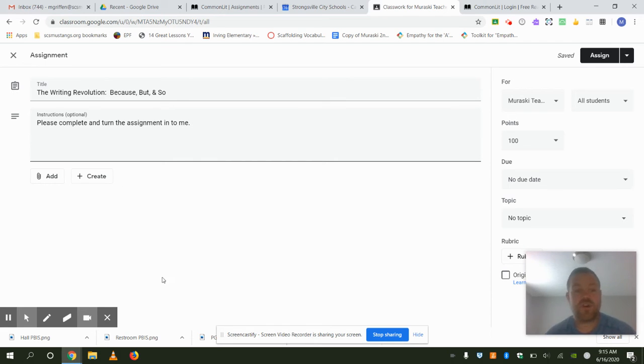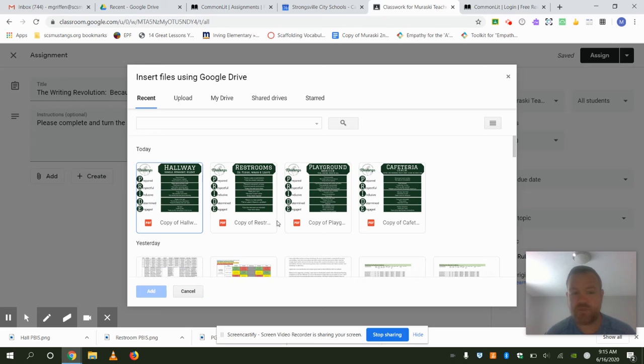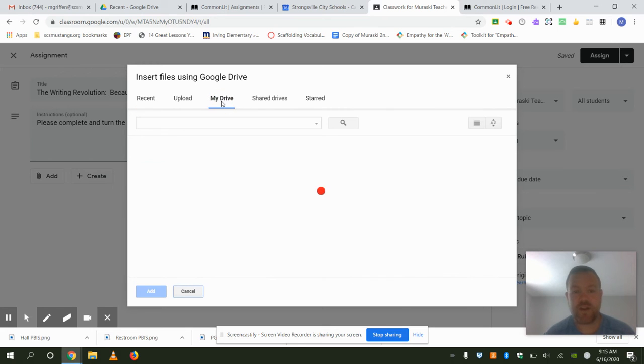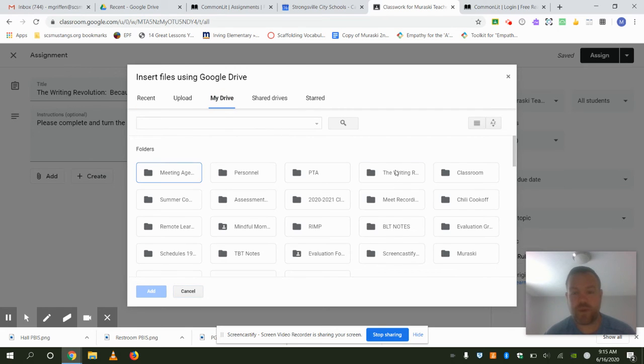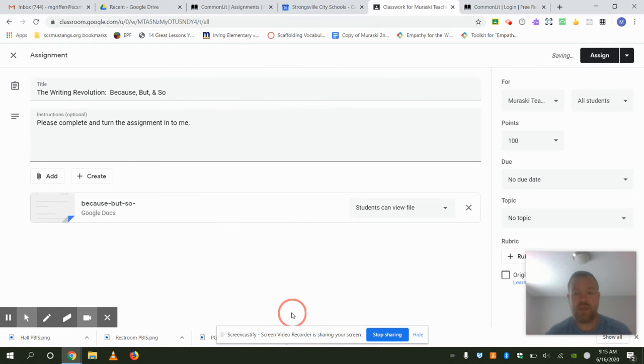And then we start to get into how do I attach things. Again, another beautiful part about Google Classroom is it's from the Google Suite, so it works seamlessly with Google Drive. So I'm going to add from my Google Drive, and I'm going to go into it. It allows me to do recents, but I'm going to go into my Drive, pick the Writing Revolution, and pick this doc. Now, it appears right there.